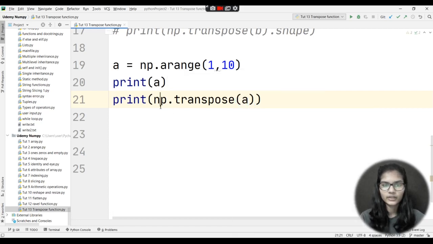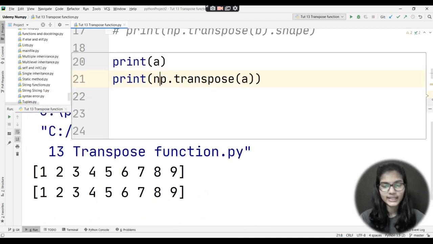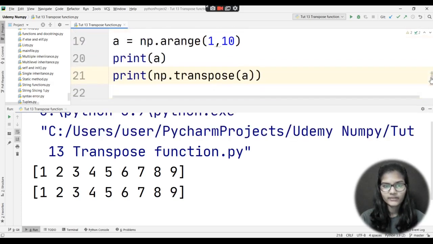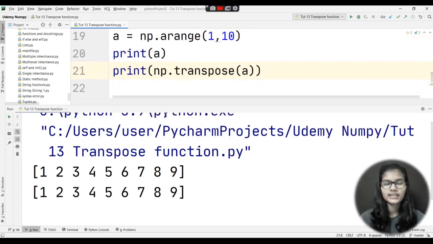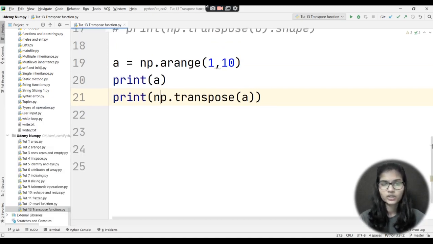So that would be print, and in the brackets np.transpose, and into the brackets a. Now when I run this program, I would not be getting any change in the array which I have made. Why would I not be getting it? Because here we only have one row. We do not have any number of columns or something like that, right? I basically have only one single row, so none of the changes will be acted upon the 1D array.